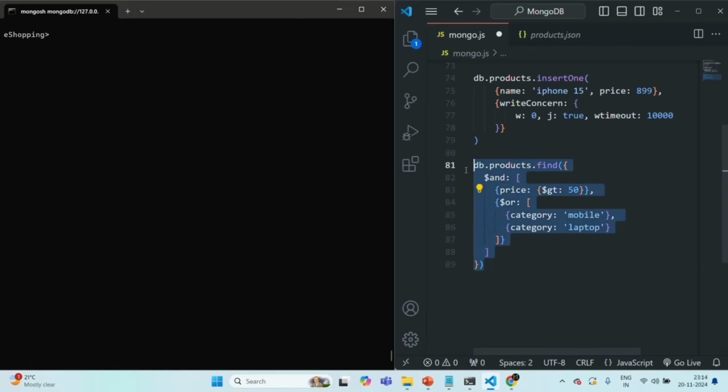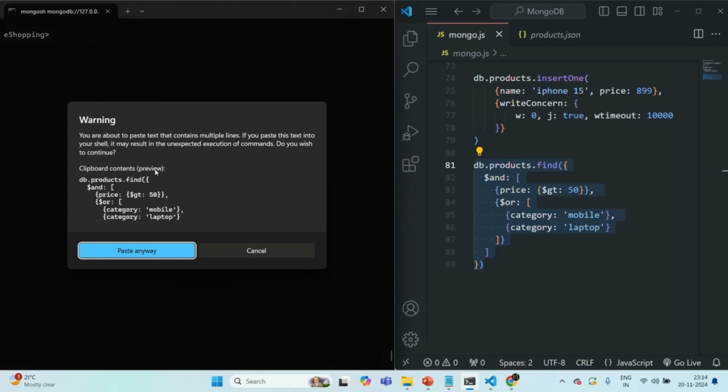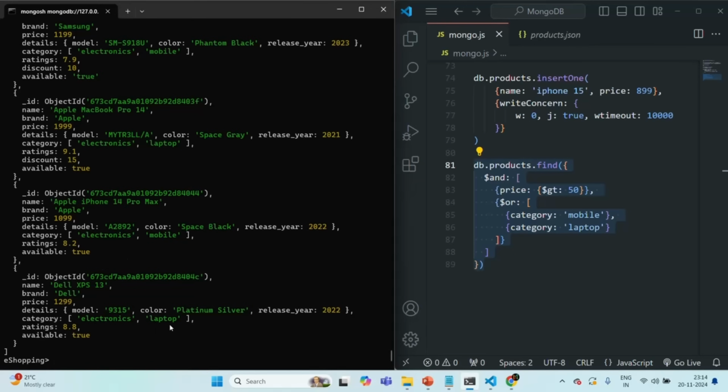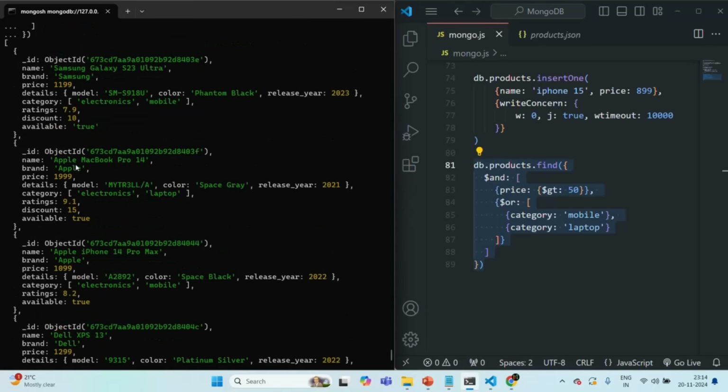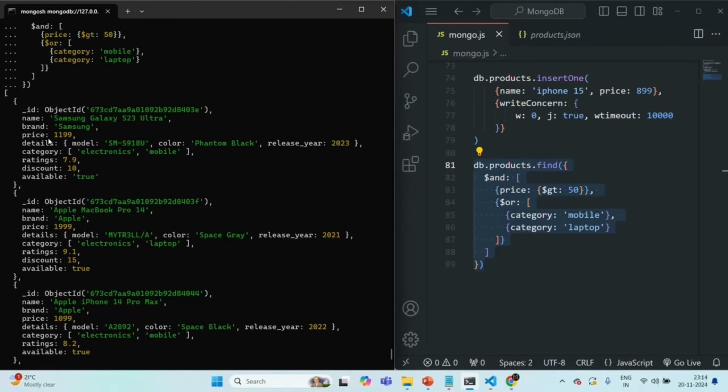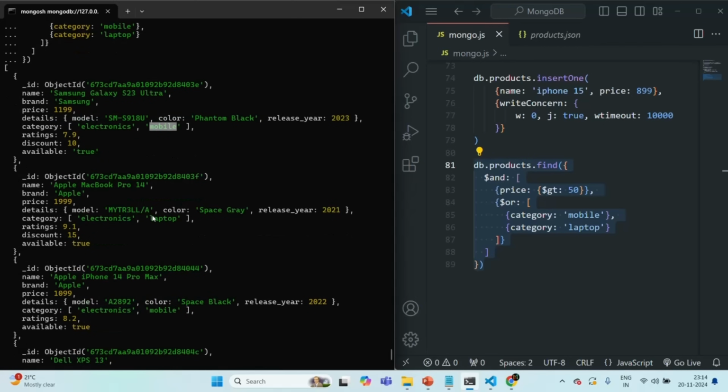So let's copy this command, and here we have used 2 logical operators, an AND and an OR. Let's go ahead and paste this command. Let's press enter, and it has returned us some documents. In these documents, you will notice that the price is greater than 50. For all these documents, you will see that the price is greater than 50. Okay. And the category will be either mobile or laptop.